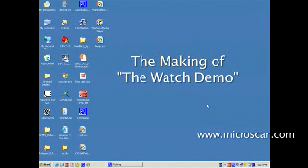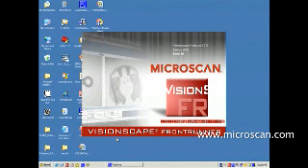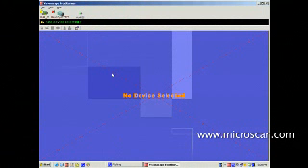The making of the Intellifind watch demo. The objective of this little video is to show you how the Intellifind watch demo was created. First step is to launch Visionscape FrontRunner. Here you see the flash, and in a second we will see the Visionscape FrontRunner GUI. Select a camera, take control of it, and enter the user ID and password.